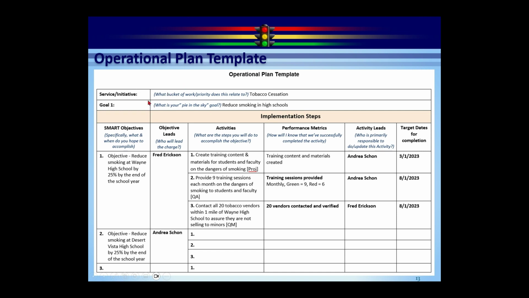One of the nice things about this template is that it has a quick little definition of what each level is. So for instance, a service or initiative: what bucket of work or priority does this relate to? In this case, tobacco cessation. What is your, I don't know if I like the word pie in the sky, but what's your high level goal here? Reduce smoking in high schools.